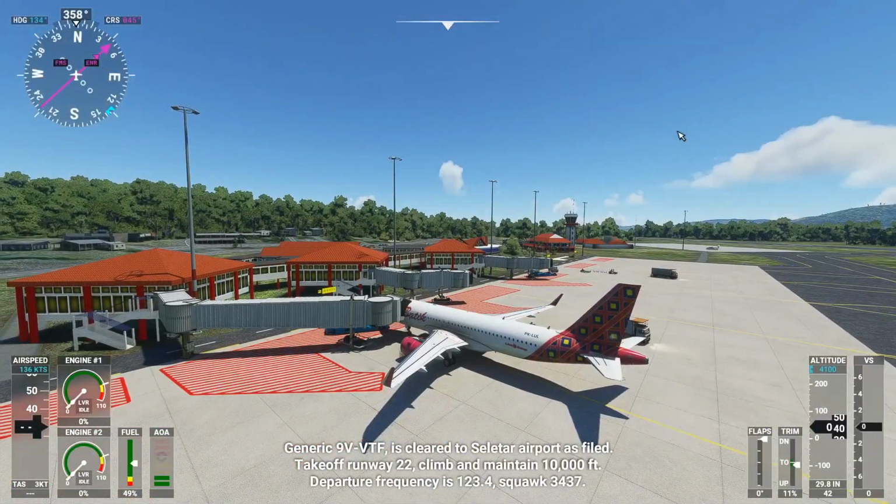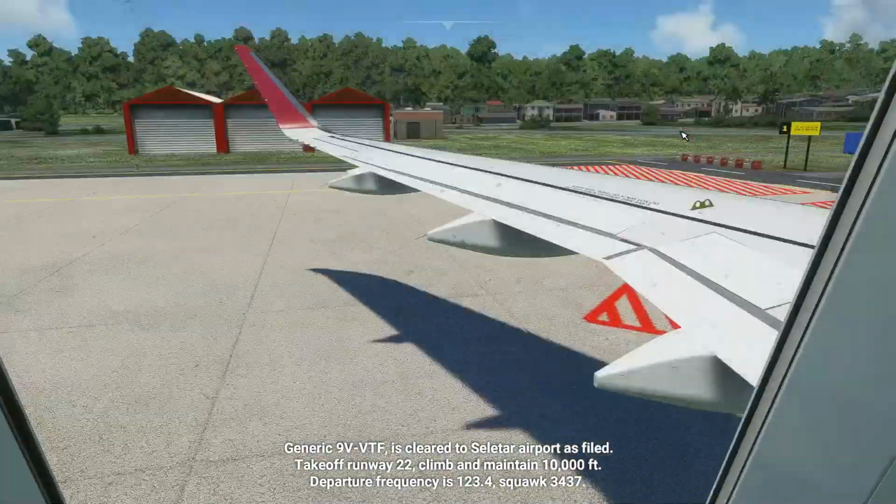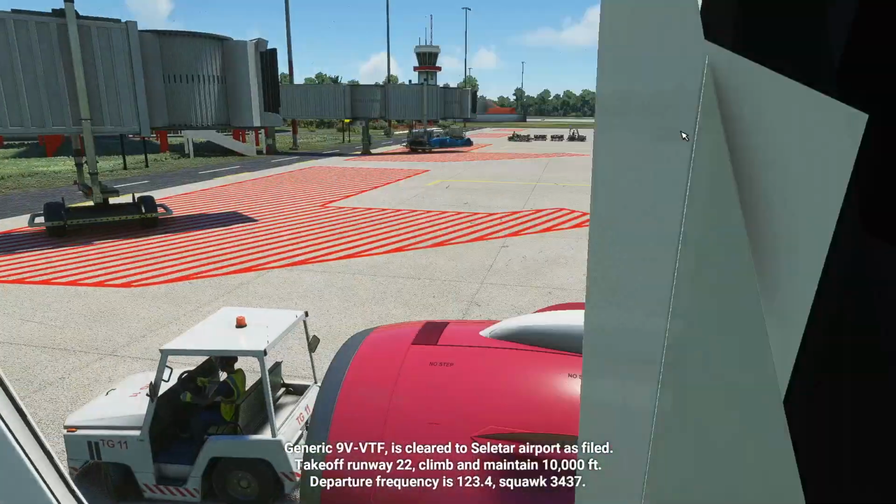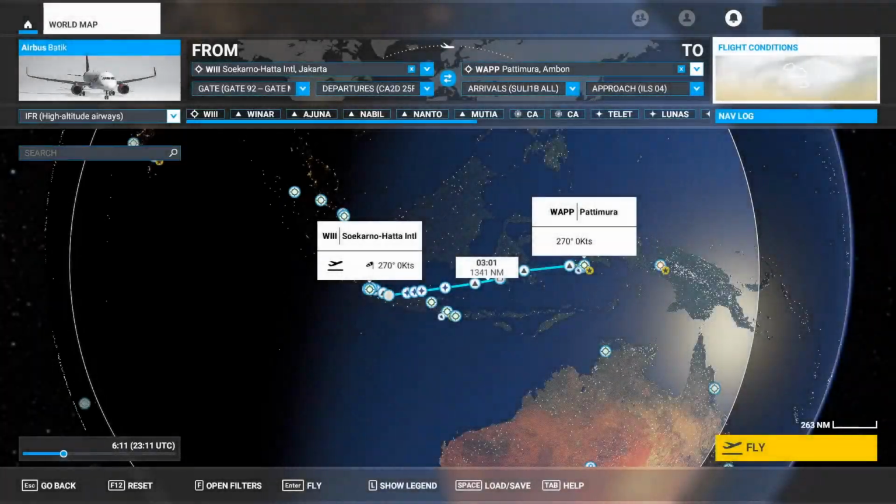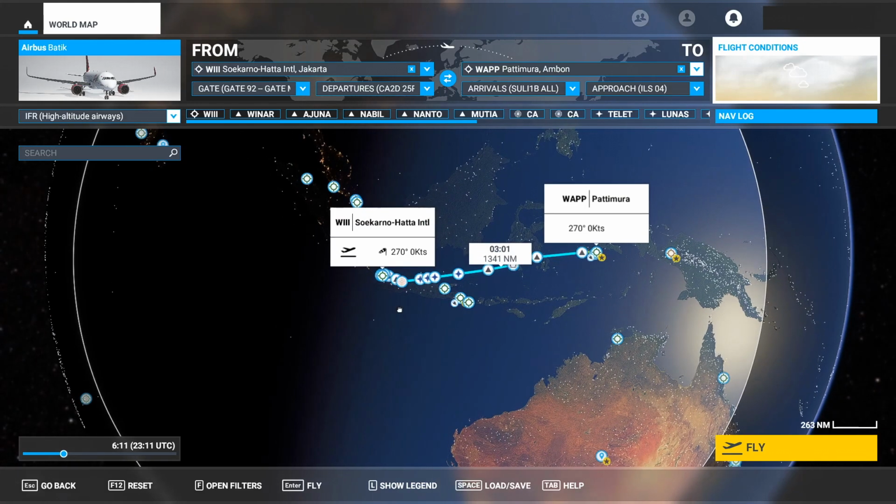So today I'm going to teach you how to fly the Airbus A320neo in Microsoft Flight Simulator. I'm going to fly from Soekarno-Hatta International Airport in Jakarta. I'll be starting on gate 92, that is on Terminal 2 Echo.